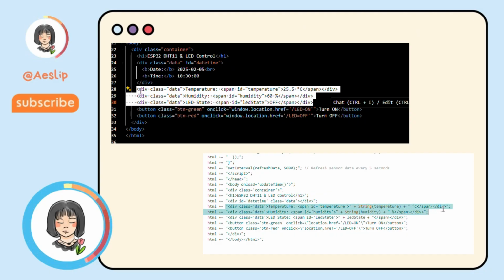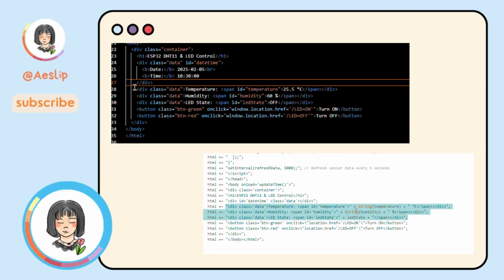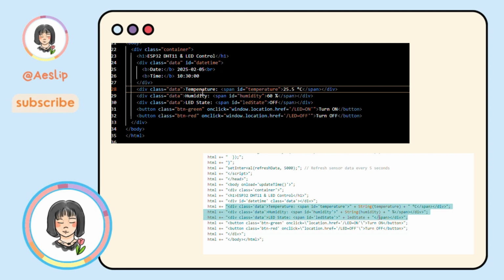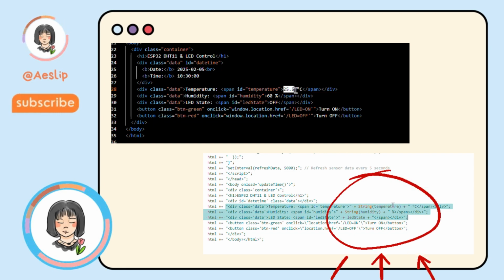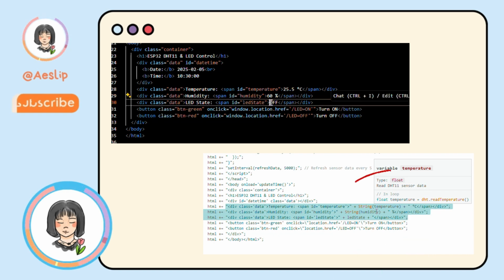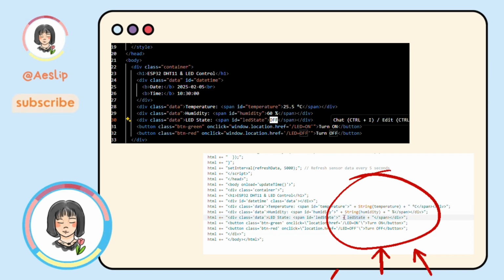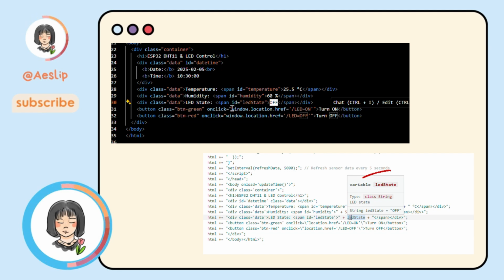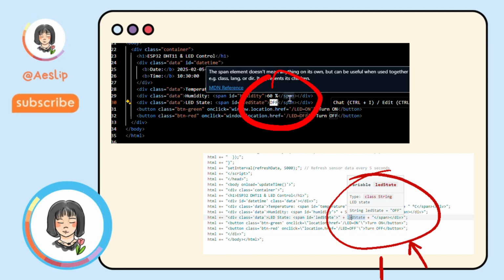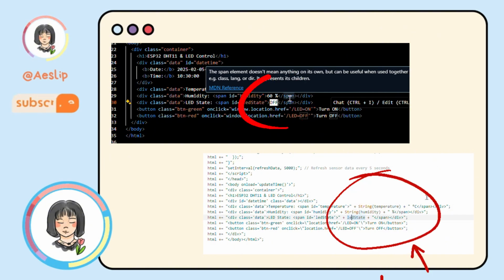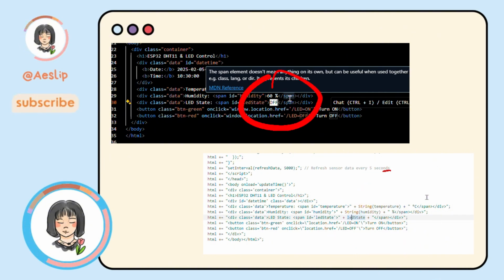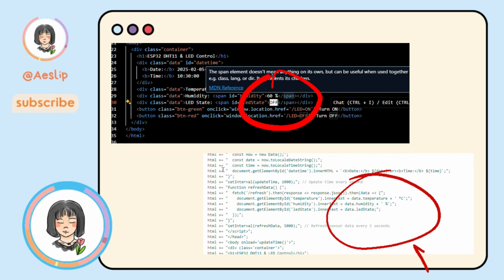Variables like temperature, humidity, and LED state are updated in your ESP32 code. These need to be inserted into the HTML dynamically, as their values change at runtime. The static HTML doesn't know the live values of your variables. By using C++ string concatenation, you inject the real-time values from your program into the HTML.